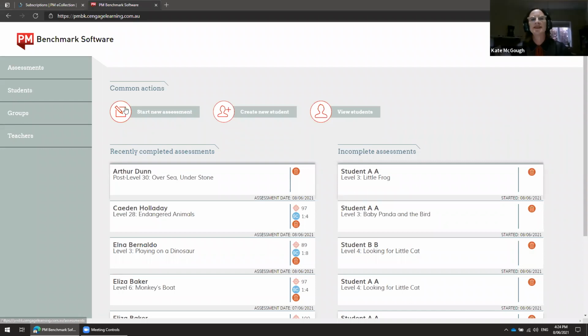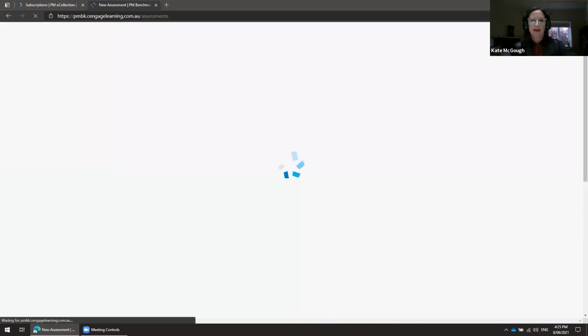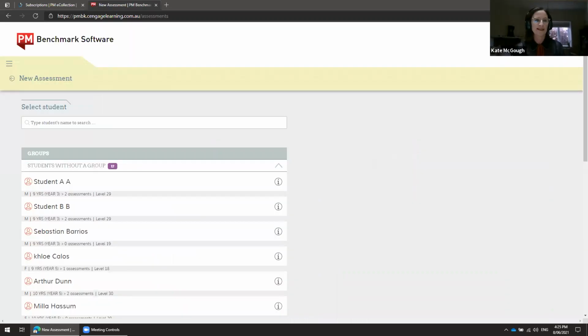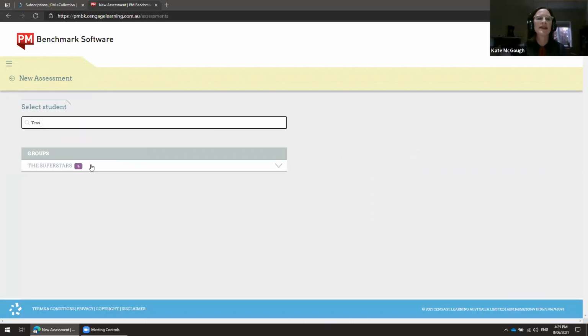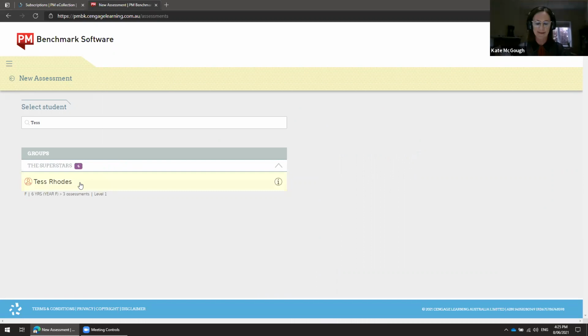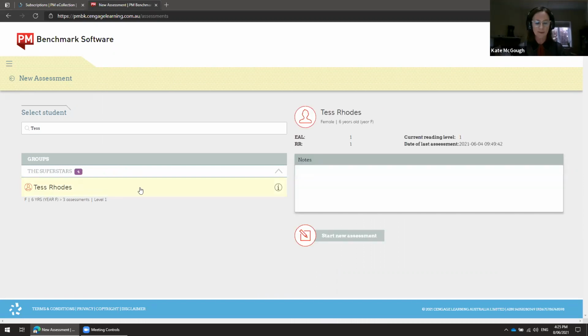But let's start doing an assessment. So we click on Start New Assessment. Now we know we're going to test. We've got our student, so we search for our student. Let's assess tests from the Superstars group. Now we're clicking on Start Assessment. We can see here the information about tests, and we can just check that everything's fine.